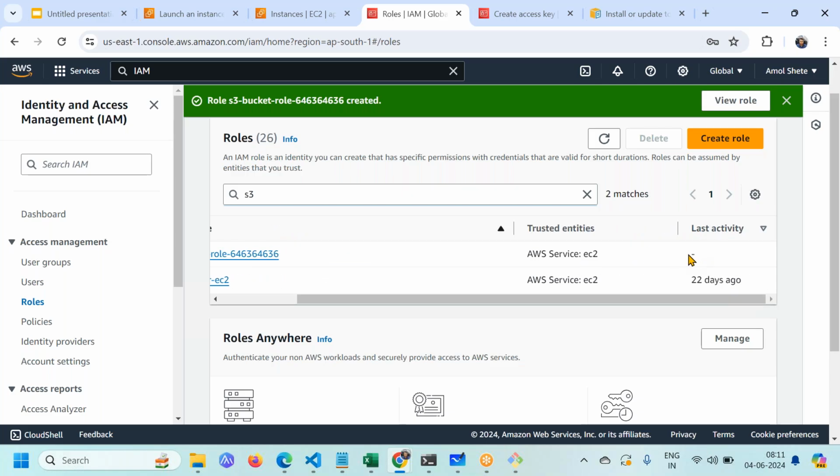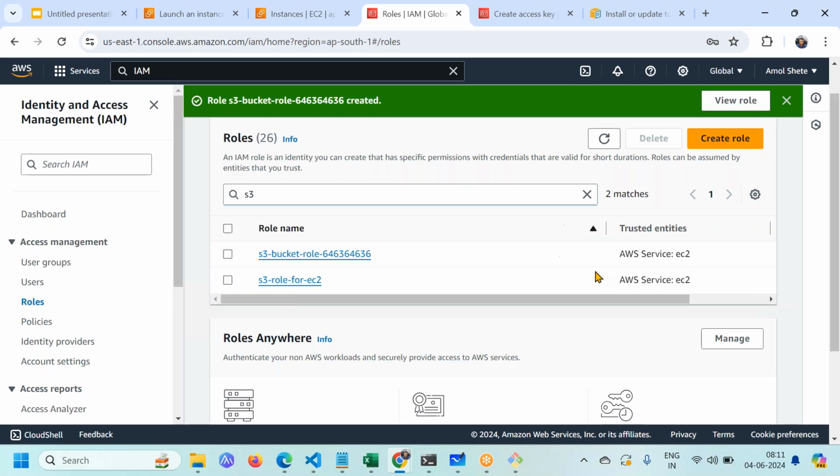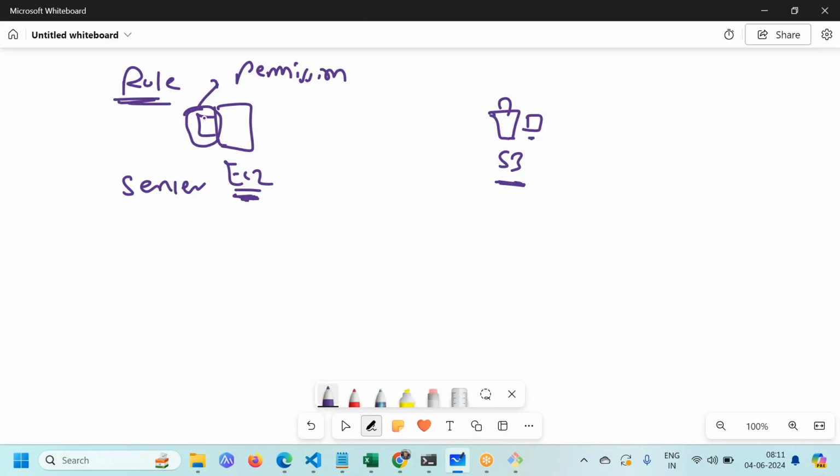And yeah, the last activity shows we haven't used it any time, right? In fact, you can see I have one more similar role, but that was created 22 days ago for something else. But yes, this role we haven't used. Now we have to use that one, and how are we going to use that? Role creation is done.